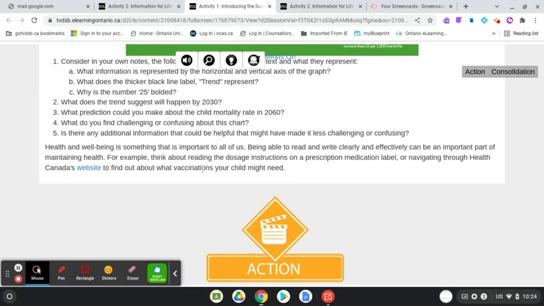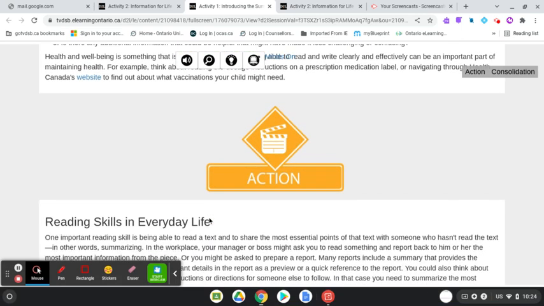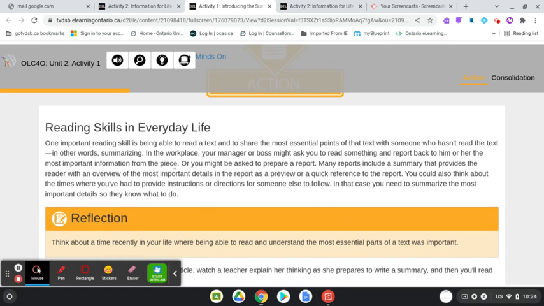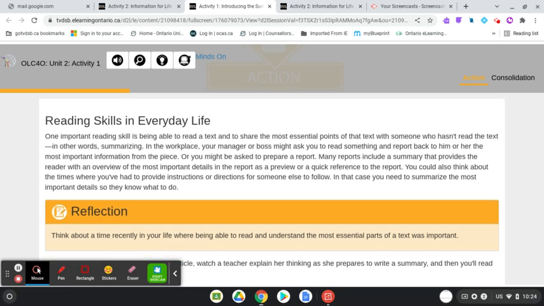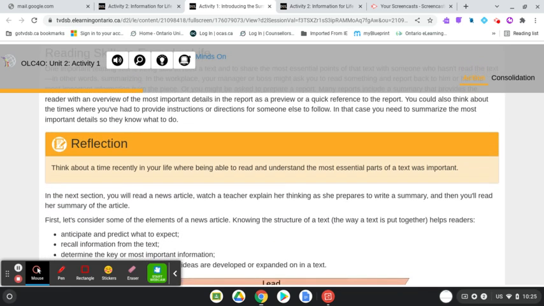And then you can read this part here as well. Then for the action, we again talk about reading skills in everyday life. So that's something that we're focusing on in this course is reading, and you should be documenting what you're reading in your reading log. And you can think about the reflection here as well.